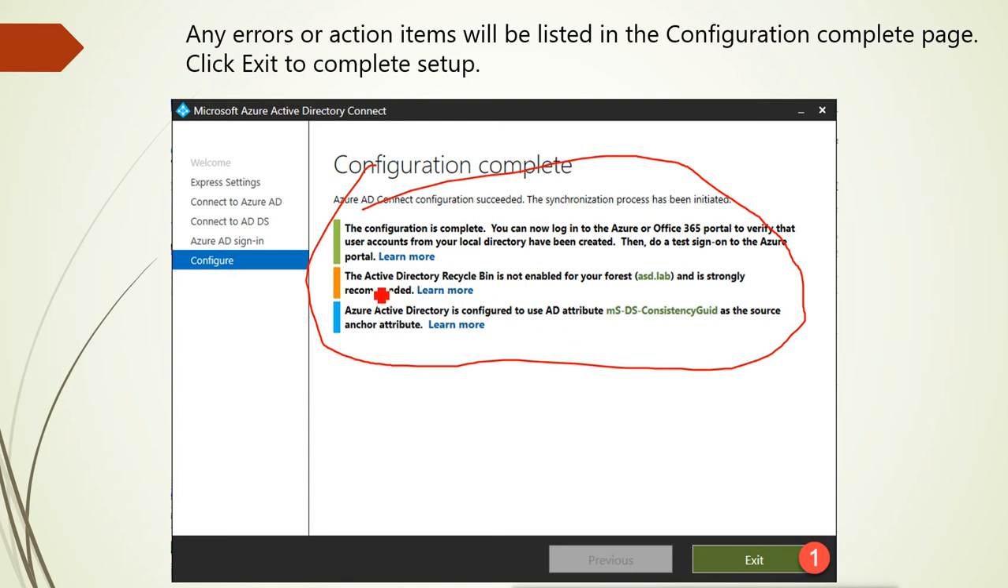And also it says here the Active Directory recycle bin is not enabled. This is also a requirement, like you should enable the Active Directory recycle bin in our local on-premises Active Directory domain services. So we have to enable the recycle bin feature here in our domain services. It is strongly recommended. It is not enabled in this case, so it is saying that you should enable it first.